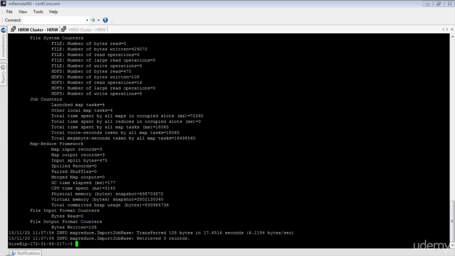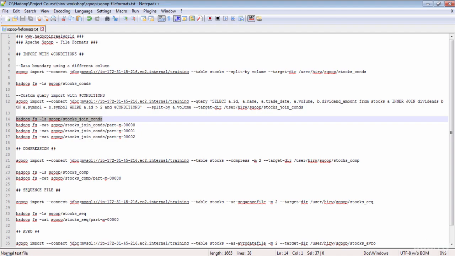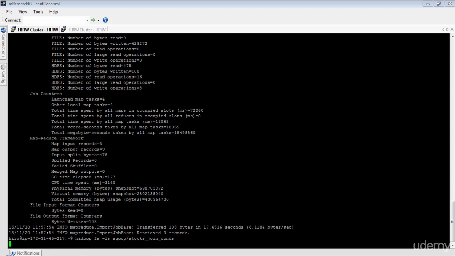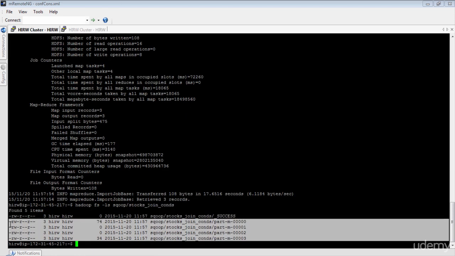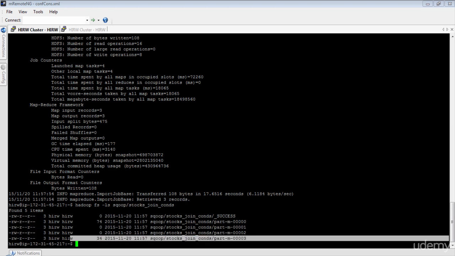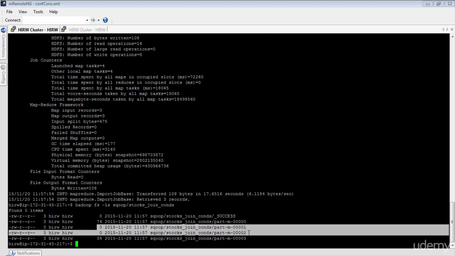The job is now complete, and you can see here only 3 records were retrieved because we have only 3 records in the dividends table and we did an inner join between the stocks table and the dividends table. Let's go ahead and look at the imports target directory. You can see here there are 4 output files, which means the Sqoop import executed 4 mappers. Looks like the first mapper and the fourth mapper processed records, but mapper number 2 and 3 did not process any records because the size of these 2 files are 0.